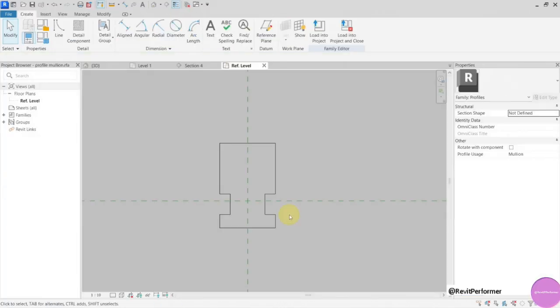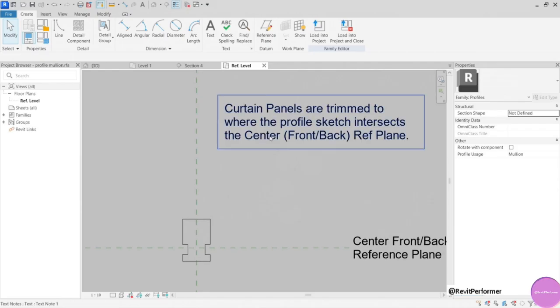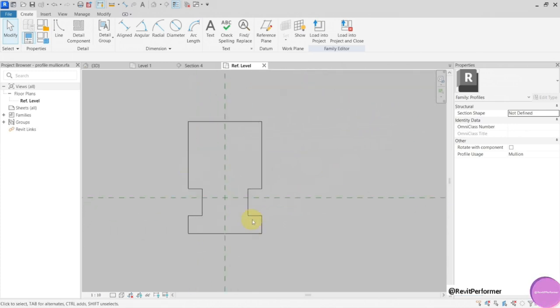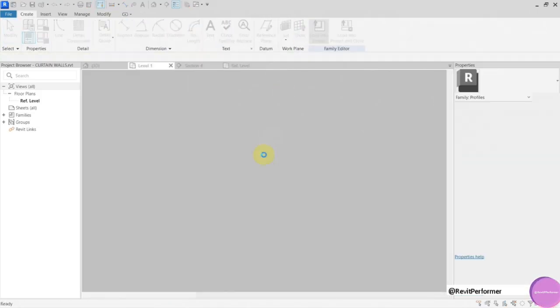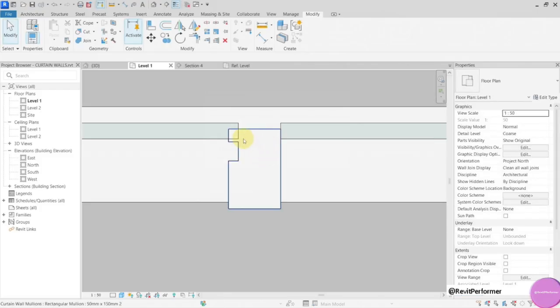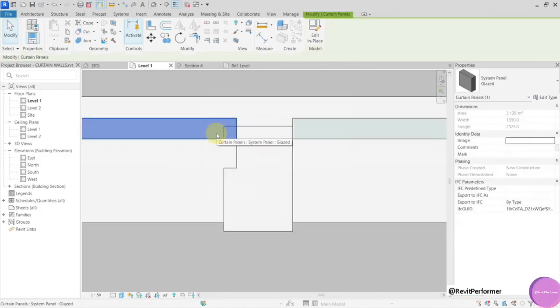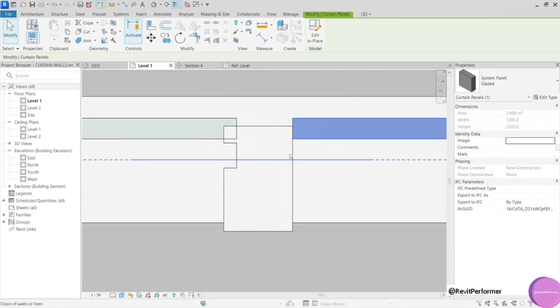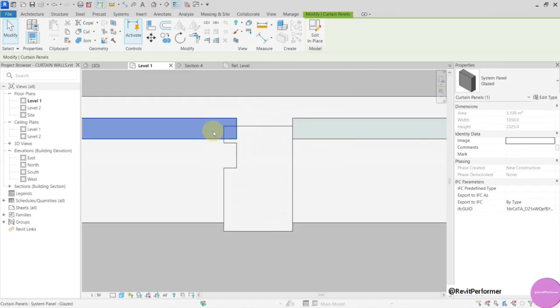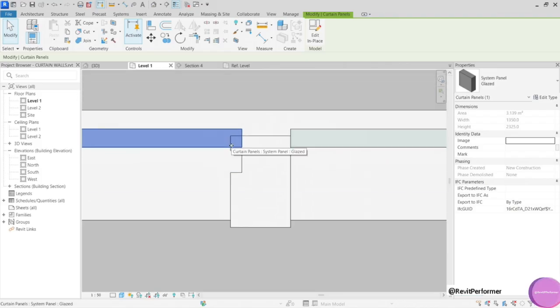The next important thing to remember when creating profile families for the curtain wall mullions is this: the curtain panels are trimmed to where the profile sketch intersects the center front back reference plane, which is this one. And what this means is, let's delete this thing, load it again. And now you can see that here my curtain wall panel is going all the way inside, and here it stops at this side.